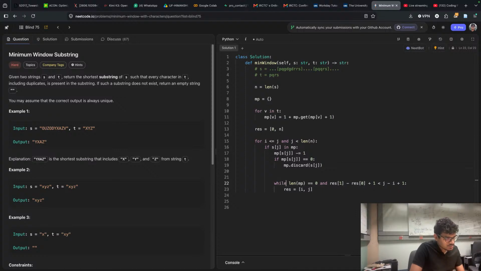When it got a hit, it will be a while loop, while length of MP is 0. I think I will take this as a letter. Let me just cut it with control X. I'll just copy it. Okay, so we have to do this thing, and then whenever MP comes, it says it's 0. Then we will check if this is the case.